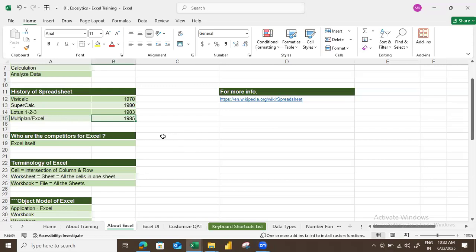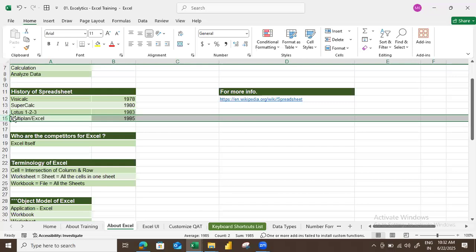So this is a brief history of Excel. You should keep in mind what Excel is and why it is different from others, why it has no competition. And keep in mind that the first name of Excel was Multiplan, which was introduced in 1985. Just keep this in mind.